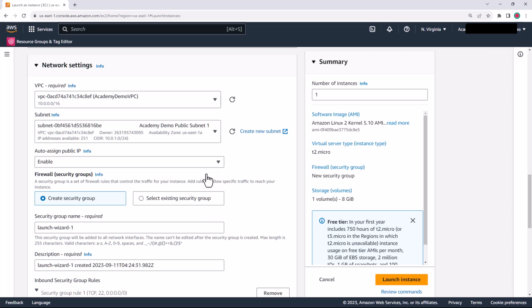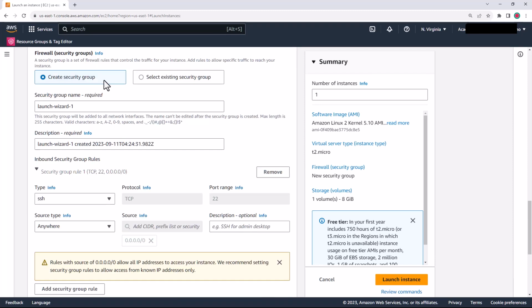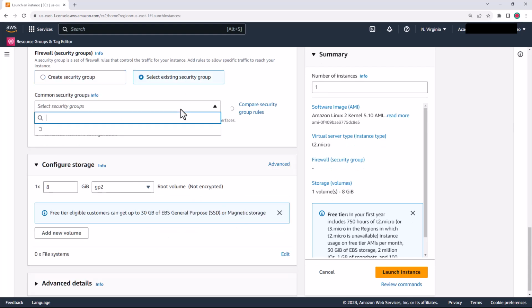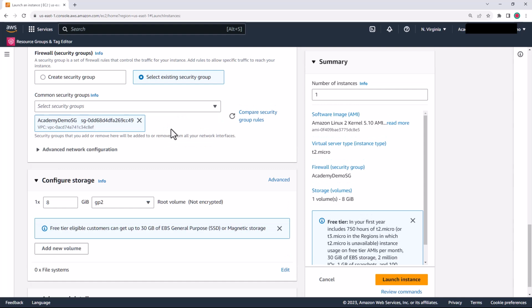Next is a firewall, that is, security groups. You can create a new one here, or if you have already created a security group, you can choose it from select existing security groups. If you are creating a new security group, set a name and description for the security group below, and set specific inbound rules. Here, Academy Demo SG has been set up, so I choose it. As I mentioned before, I will try connecting via SSH and connecting via Management Console later, and my selected Academy Demo SG allows SSH and HTTPS.